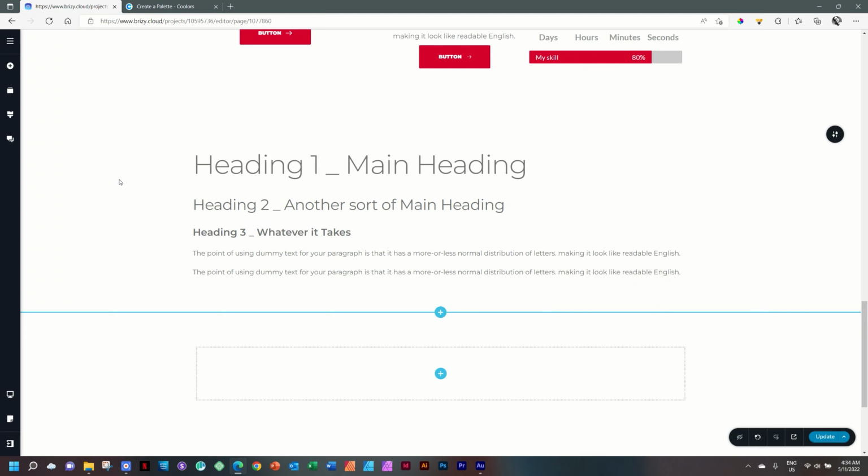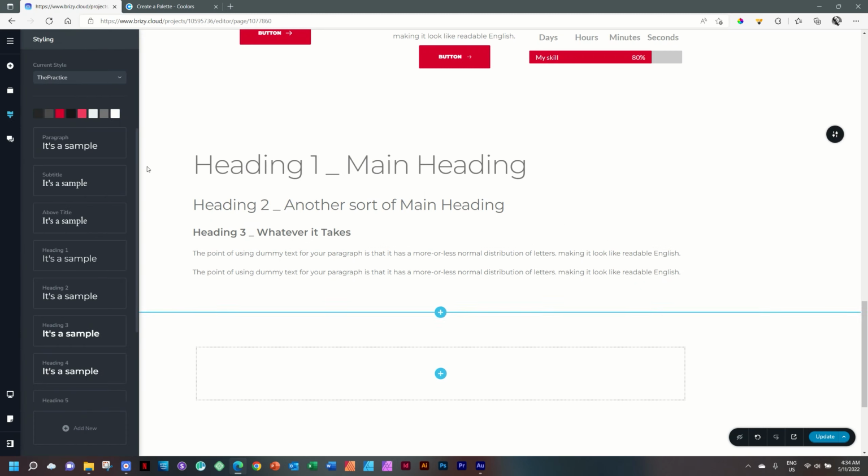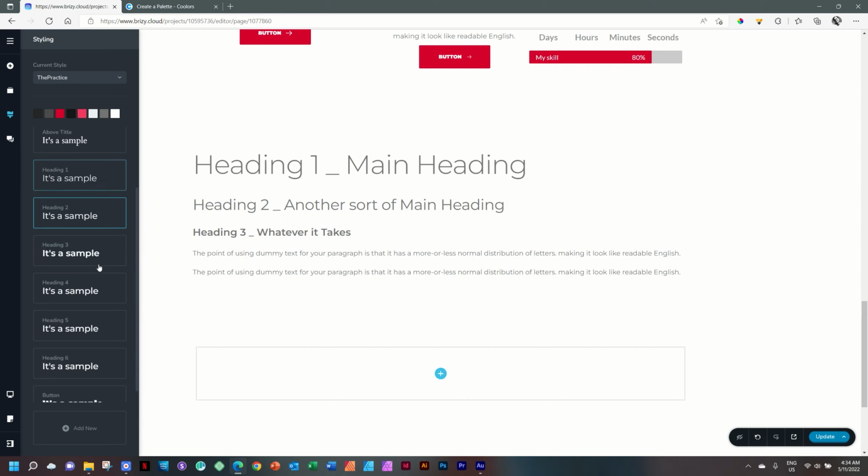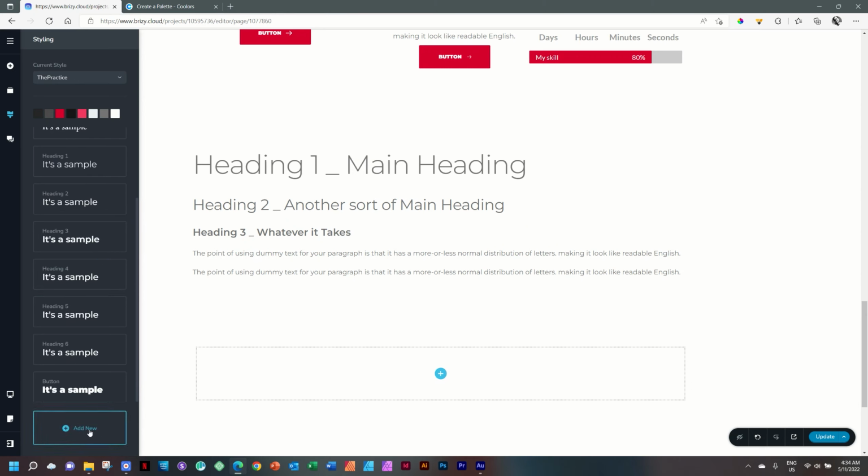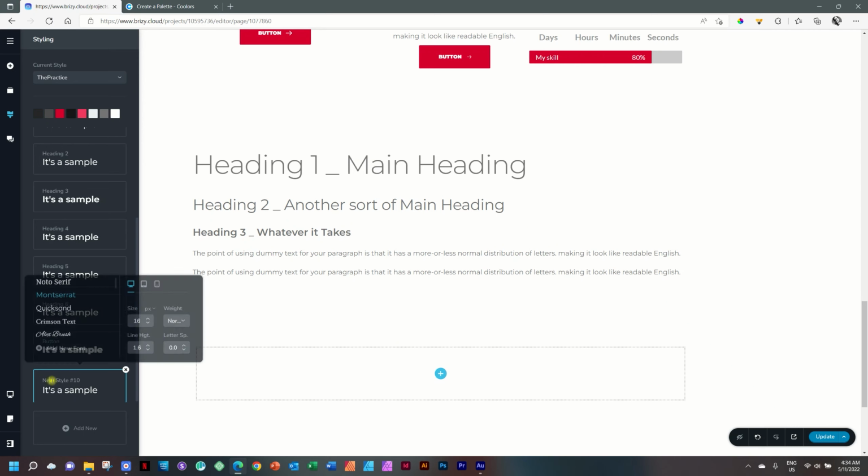But wait, there's more. If you go to your styling and you scroll all the way to the bottom here, you're going to see it says Add New. I can create my own style. I'll click on Add New, scroll down again to access it. There where it says New Style, I'll triple click to select everything and I say JP's Style. And now I can design something new. So I'll say Alex Brush, put it on 48. I don't think it's just normal, and that's it.